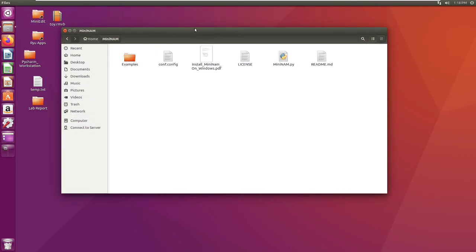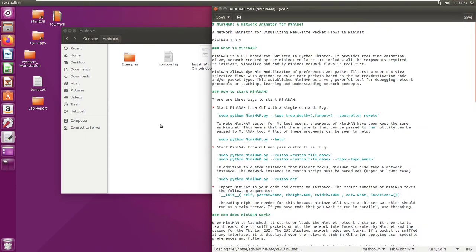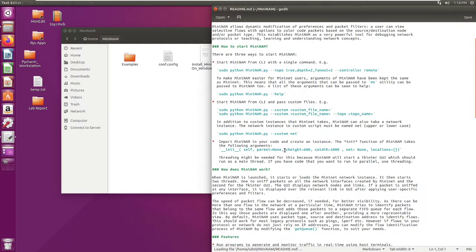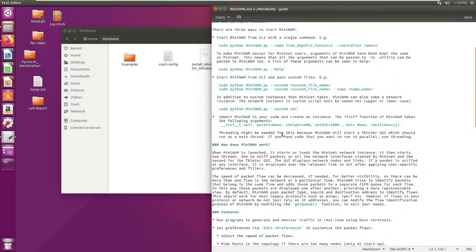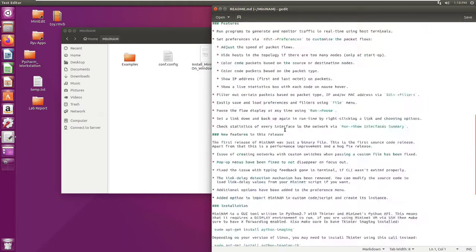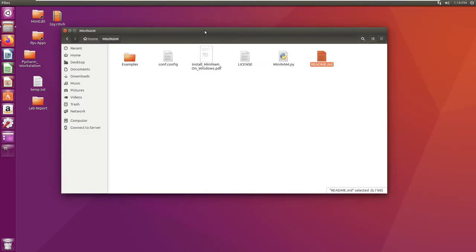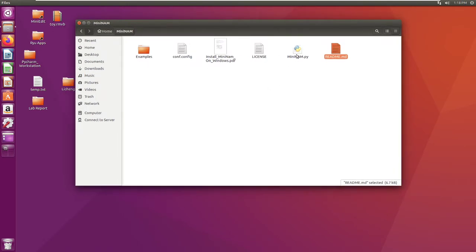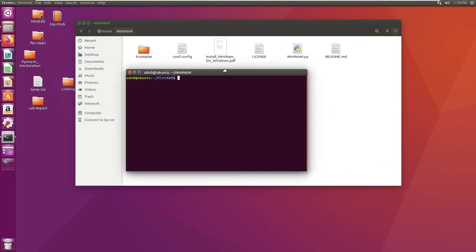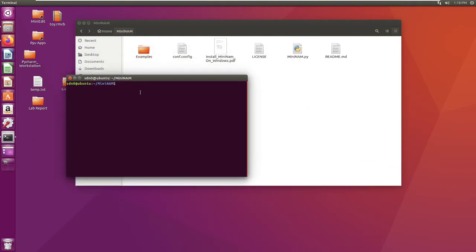And right now, we're gonna check the very basic function of a MiniNAM. So there's a license, and also the README, and the README is very useful too. So this is the MiniNAM. In my computer, I will start the simplest topology with the MiniNAM. And how to start it? Simple. So let's do it.